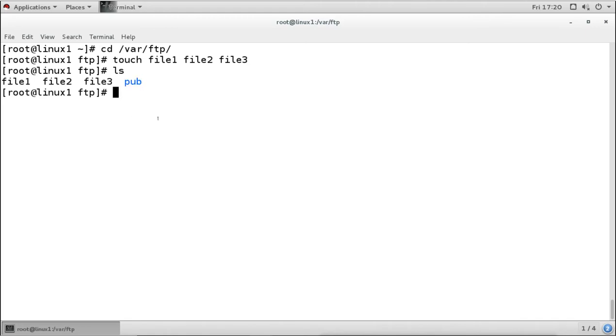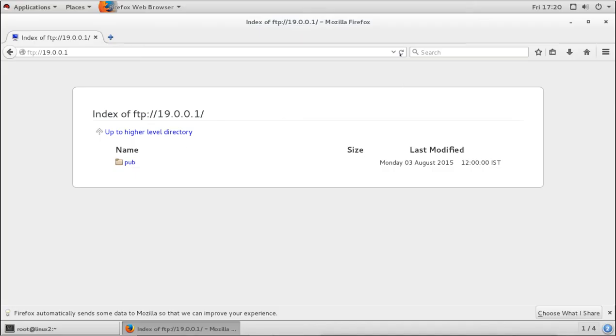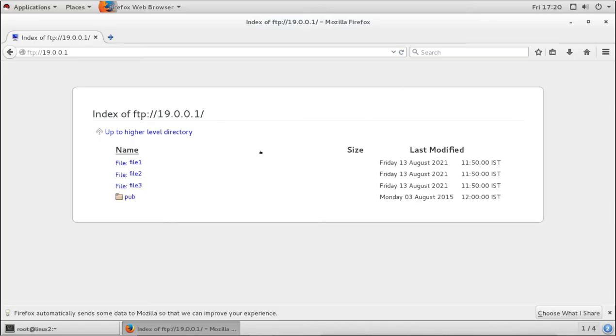Now this is the default directory for FTP. So when the user tries to log in from the browser, they see this directory. I will refresh from here. When you access from the browser, you will see the FTP directory. It is giving the access of that FTP directory where we have created these 3 files, and there is a pub directory also created there. This is the default directory created by the FTP package. So we can see these files are there.